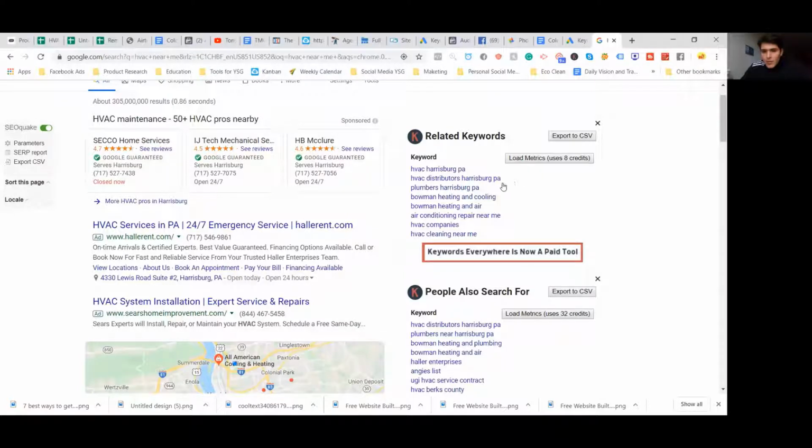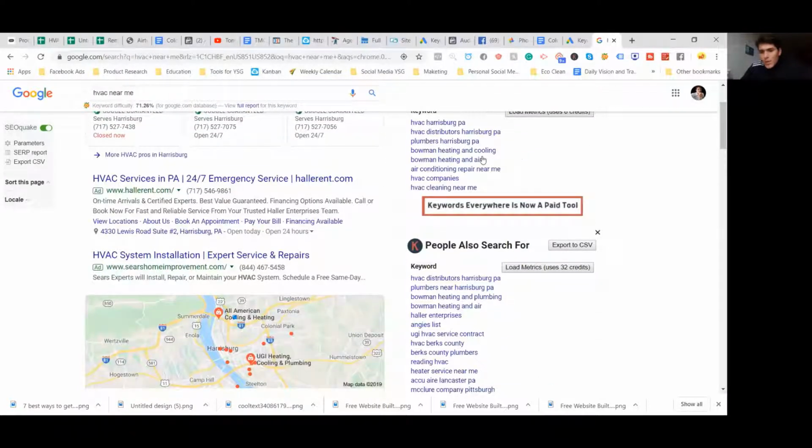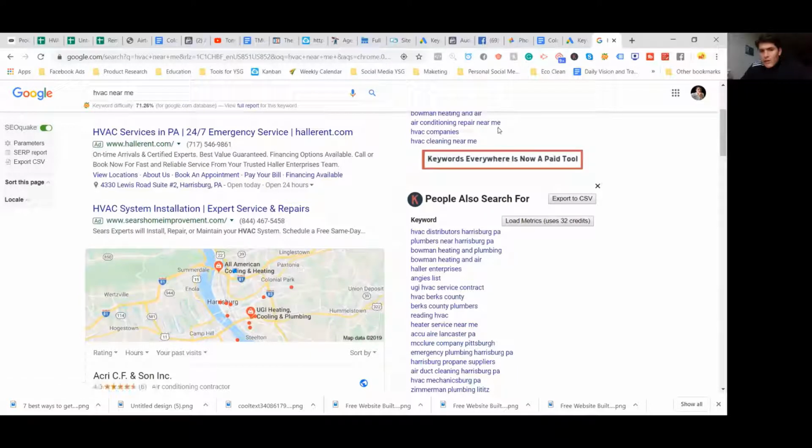HVAC distributors, plumbers in Harrisburg. You can see that's another one. Bowman, that's a popular HVAC company. Air conditioning repair, that's a keyword that would be relevant to HVAC. And then HVAC cleaning. So these are all three keywords that we might target.